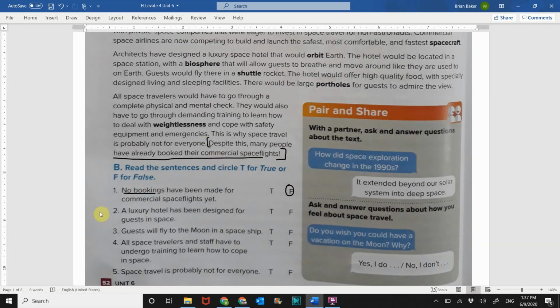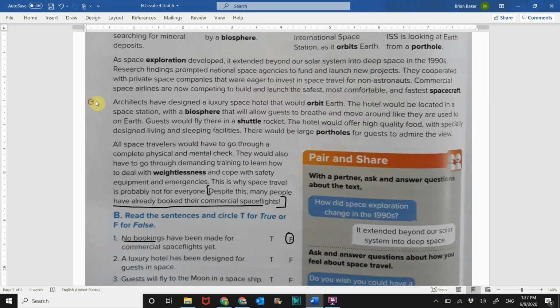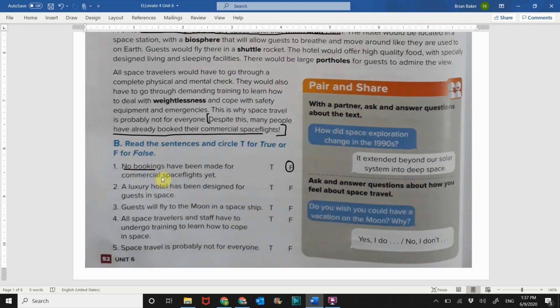Number 2, a luxury hotel has been designed for guests in space. All right, let's look at this paragraph. What does the first sentence say? Architects have designed a luxury space hotel that would orbit Earth. So a luxury hotel has been designed. Yes, that is true.